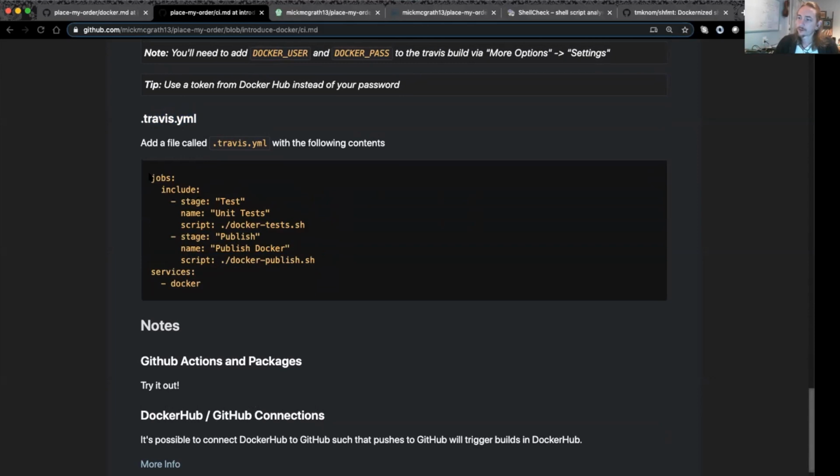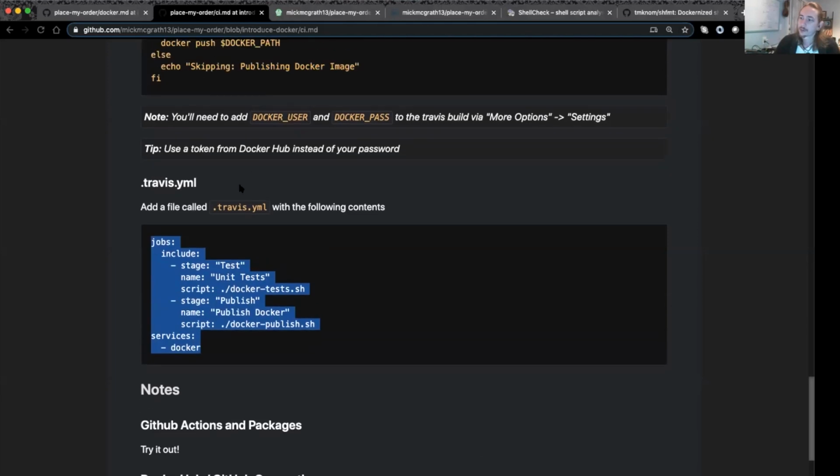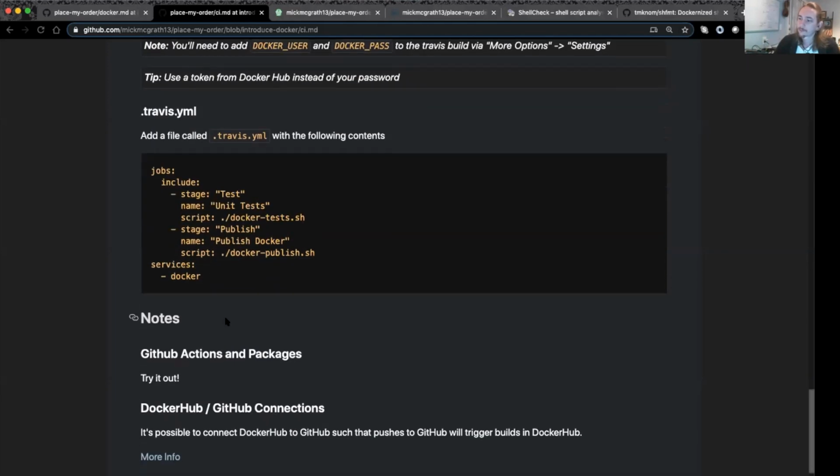As far as us telling Travis what to do, we just say whenever a new commit comes in, run the test and then run the publish. And Travis allows you to do parallel jobs and things like that too. And then we just need Docker because we're going to have to call Docker-based commands. So we need the Docker service running.